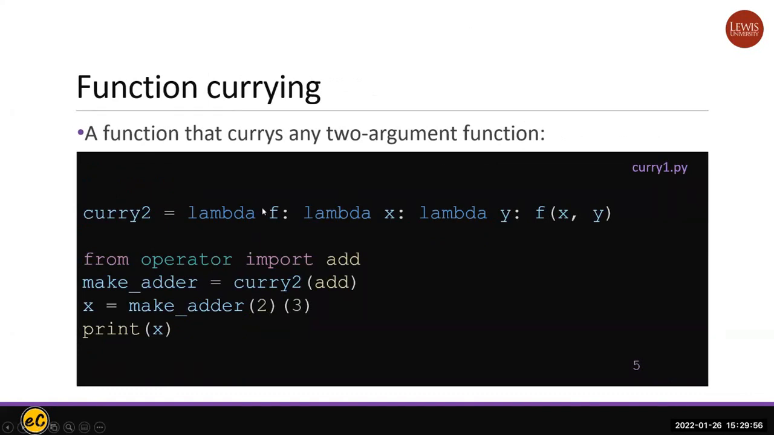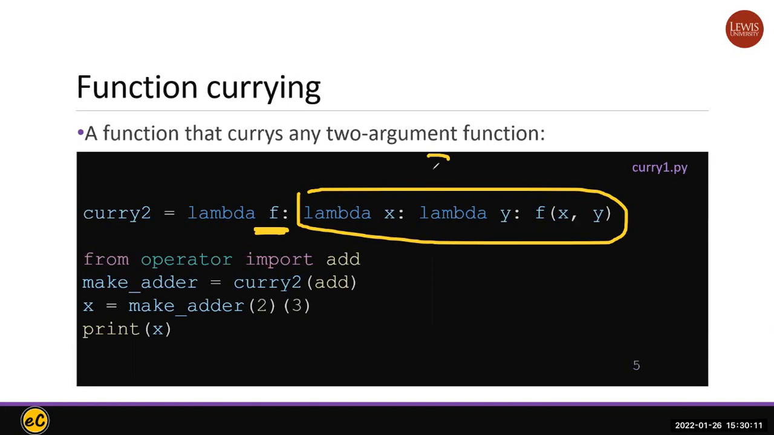So for this curry2, you can also use a lambda expression. Okay, so your f lambda will create a return value. The return value is a lambda function, so it is itself a function. It will return a function. Okay, so curry2 will return a function. What function? This function will take a parameter x to create another function.